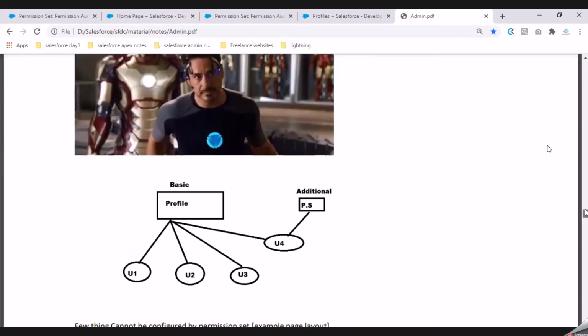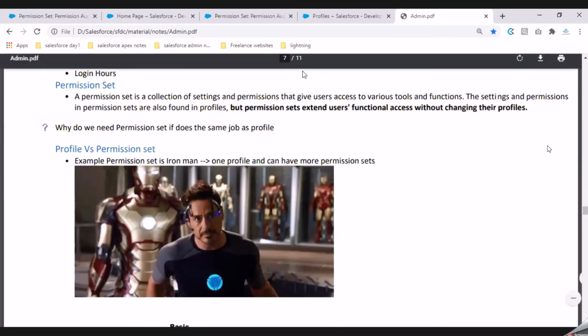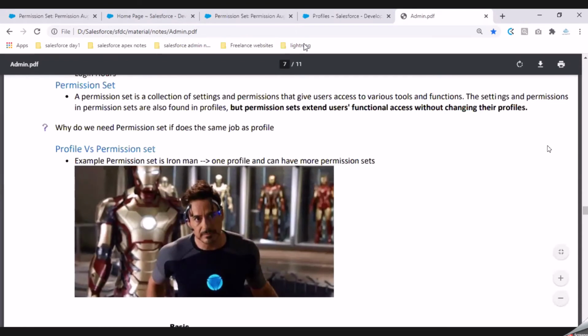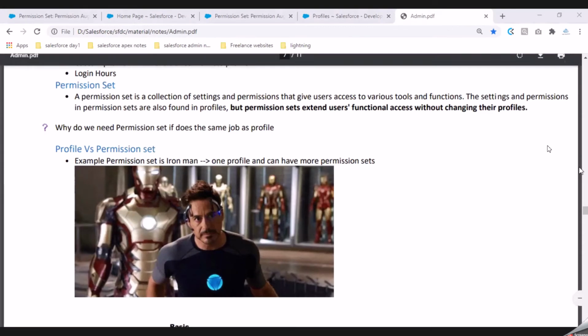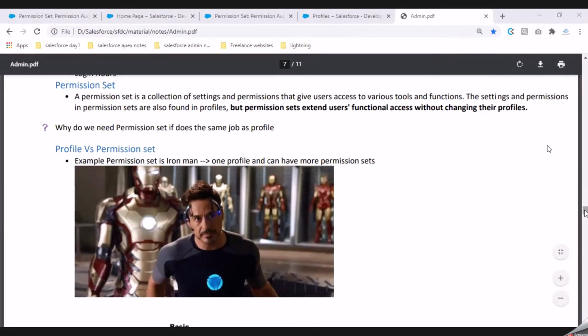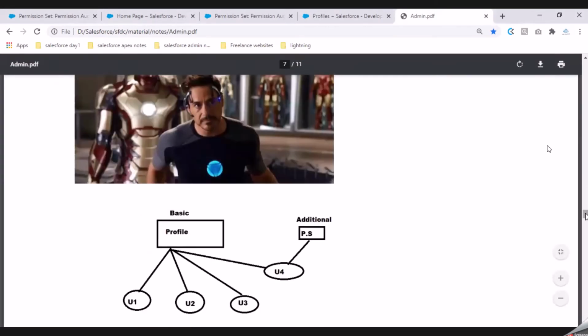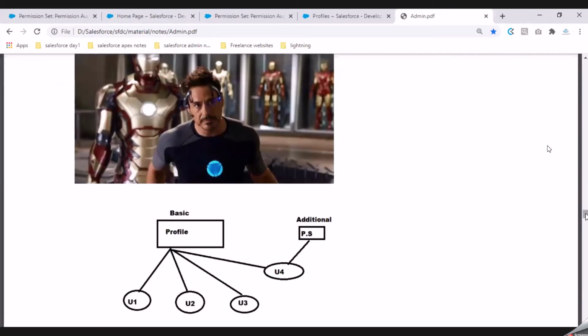Before I start that, I'll take an example which I can relate to the profile and permission set topic. People who don't know who the person is can take the example that I've discussed in the picture below. This demonstration is nothing but a way to understand the profile and permission set concept in a way that can be relatable easily.